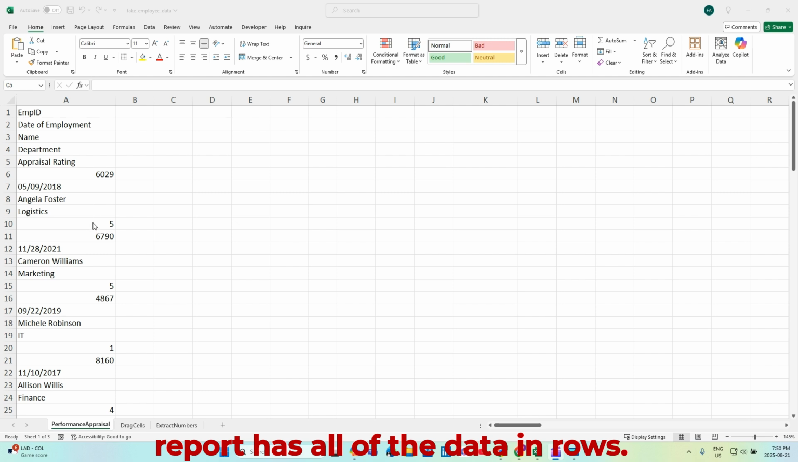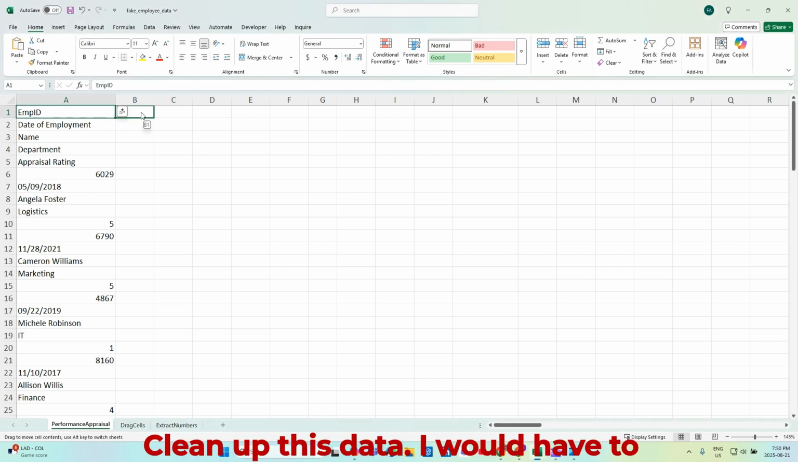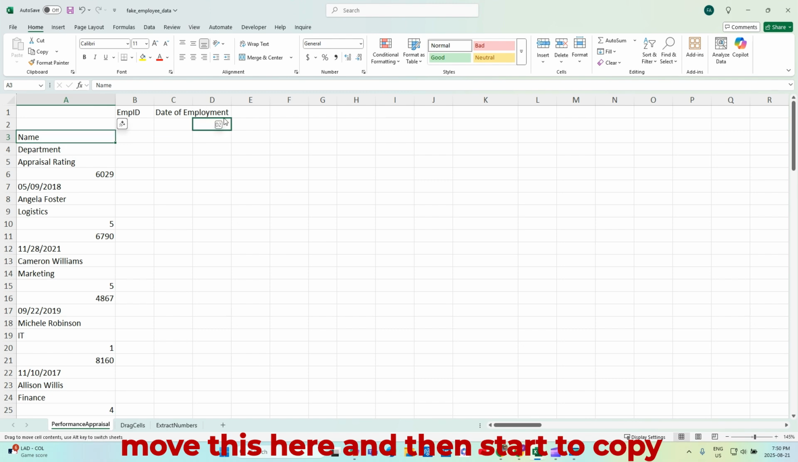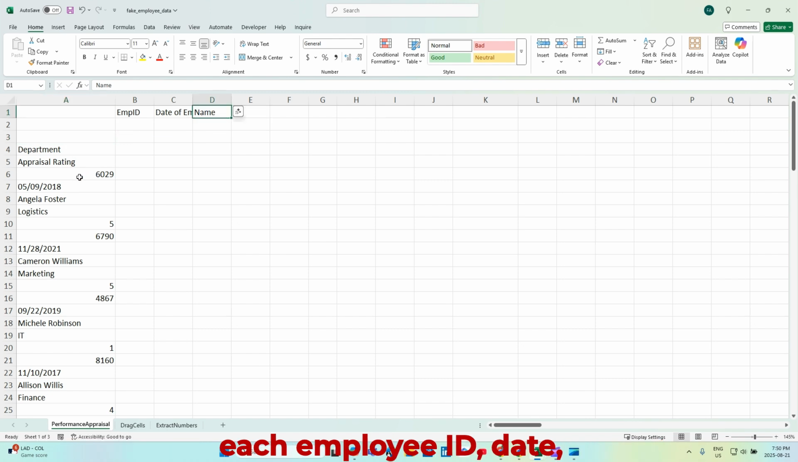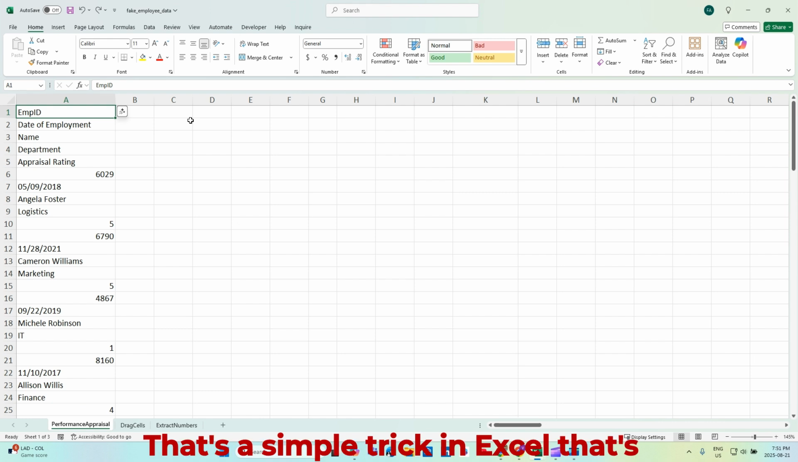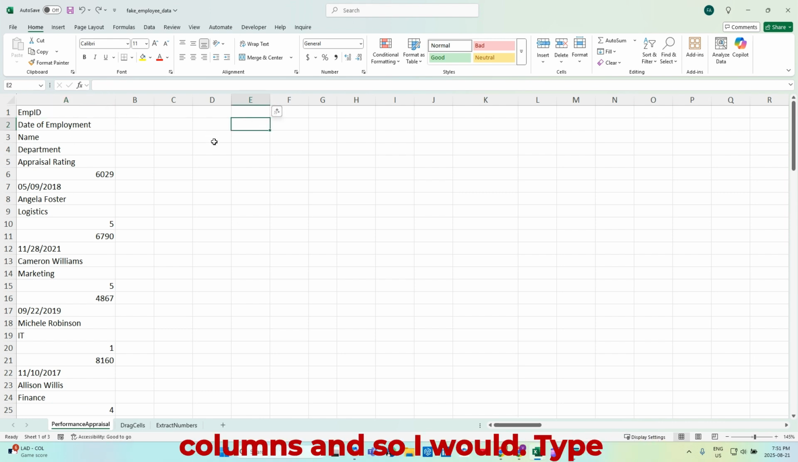data in rows. So in order for me to, for example, clean up this data, I would have to copy each of these ones, move this here, and then start to copy each employee ID, date, name, and department into this. That's going to take me a long time. There's a simple trick in Excel that's going to make us convert all of this into columns.